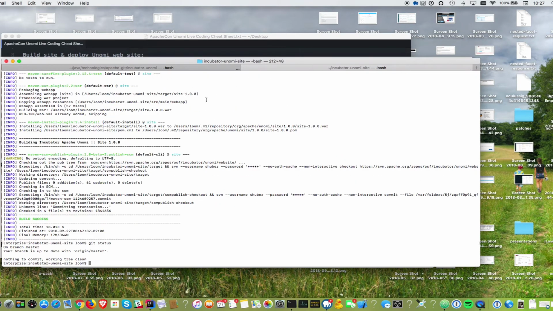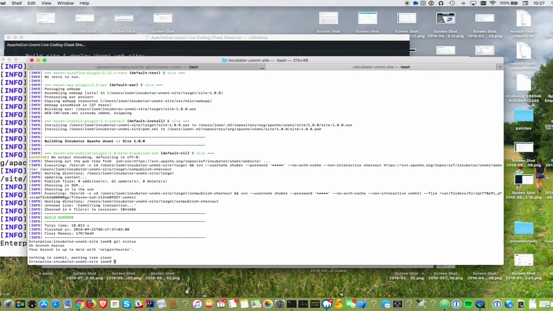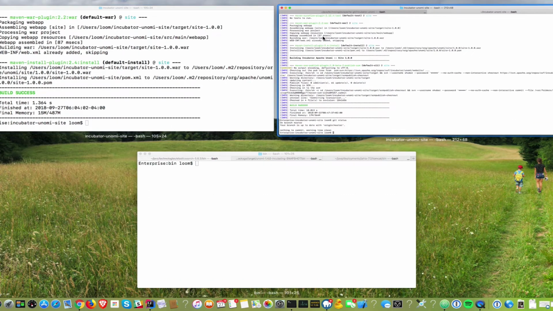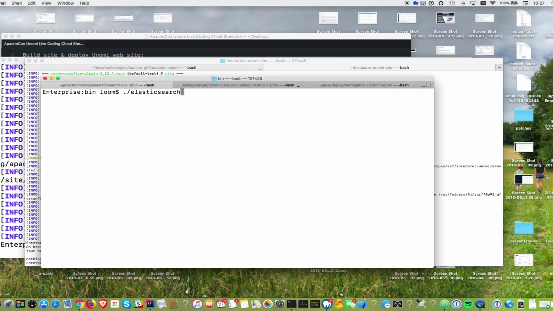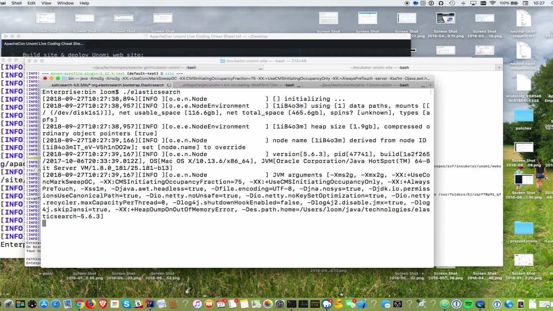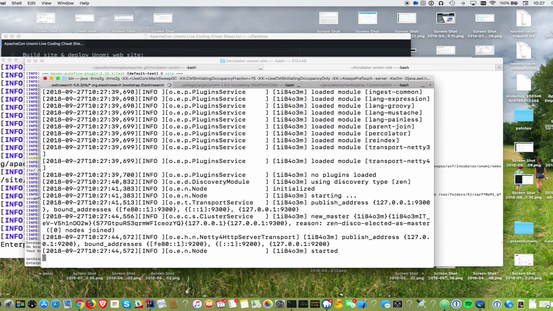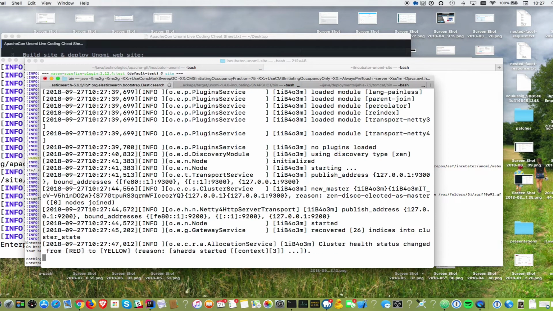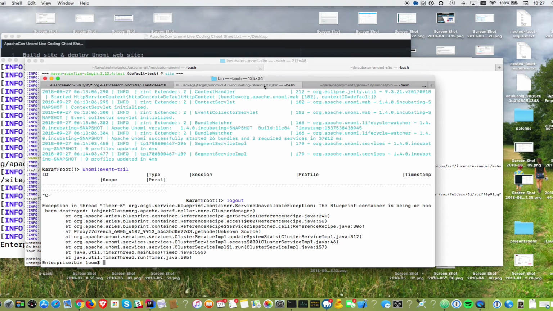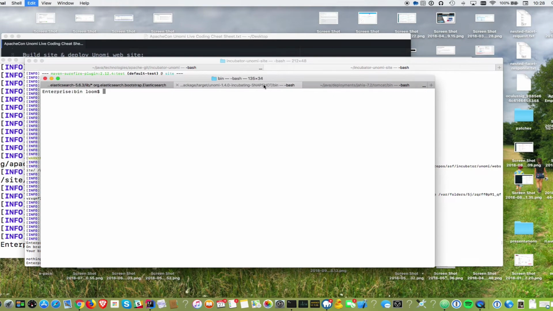To show you I'm not cheating, I'm actually going to start Elasticsearch. All of this will be running locally. There's nothing going to the cloud; all this will be running on this machine right here. And now we're going to start the Karaf runtime.